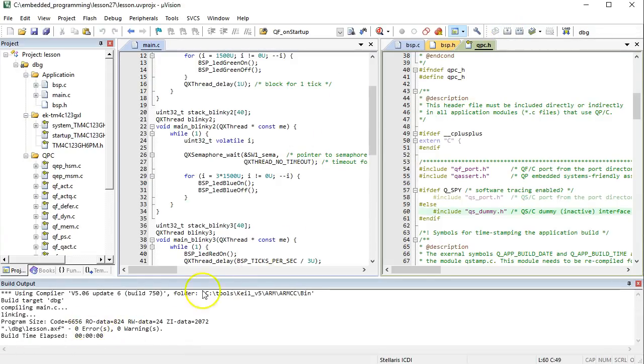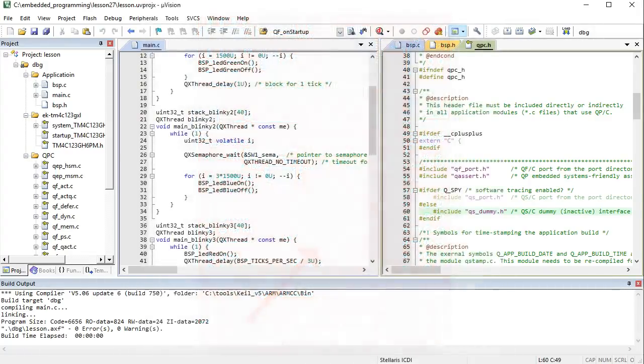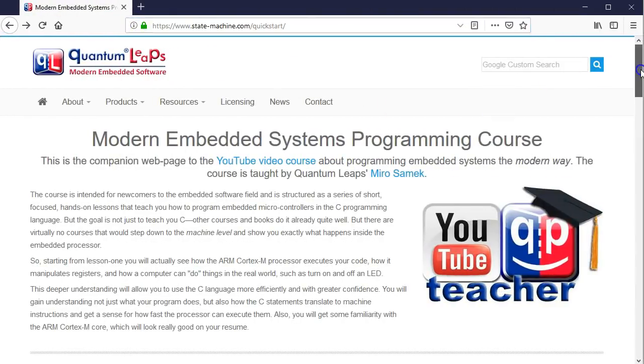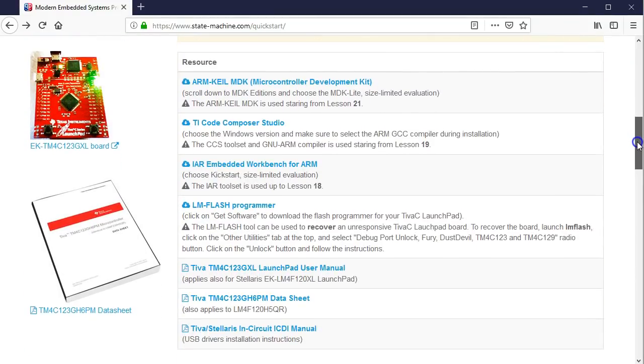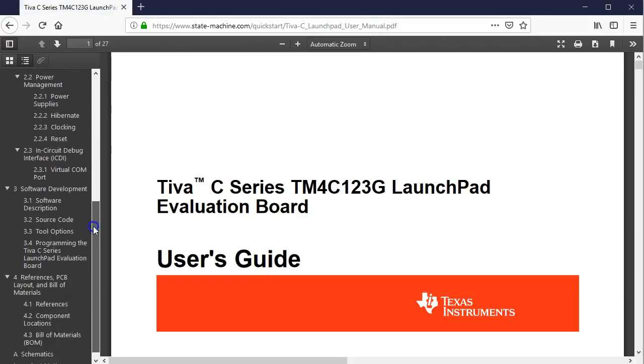At this point, you are done with the waiting part of the problem, and you can check whether the code compiles. But you still need to implement the signaling of the semaphore when the SW1 button is pressed. Let's start with taking a look at how this SW1 button is connected to your Tiva-C microcontroller. For this, you can go to the companion webpage to this course and click on the Tiva Launchpad User Manual.